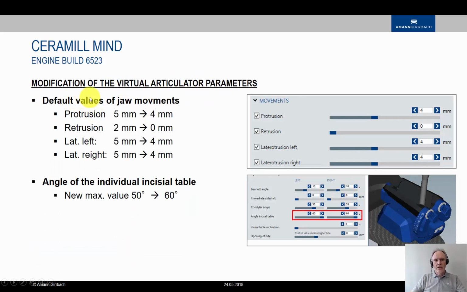And some more about the articulator parameters. You can see that there was a change of the values of the jaw movements. We have here the protrusion back from 5 to 4 millimeters. The retrusion is going to 0 now, and the lateral protrusions on both sides are reduced from 5 to 4 millimeters. Of course, we have experienced that too long movements are not so good for your design, and if you want to change the parameters, you can open the movements drop-down menu, and here you find all these way lengths for your movements.